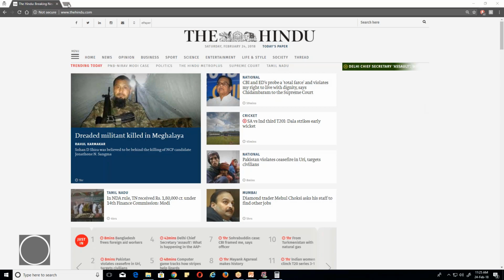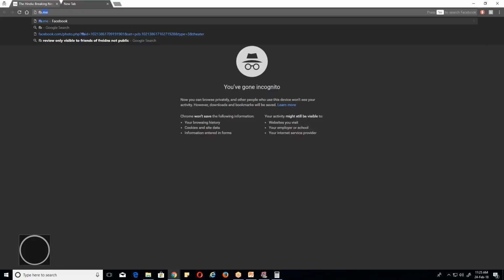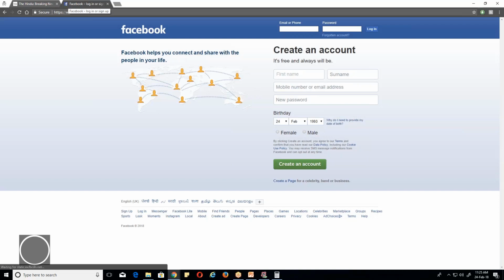Okay, I'll show you one more page. Facebook. What is this? Is this a web application? Okay. Because again, as I said, the web application is something which requires internet connection for its workings. This also requires internet connection.